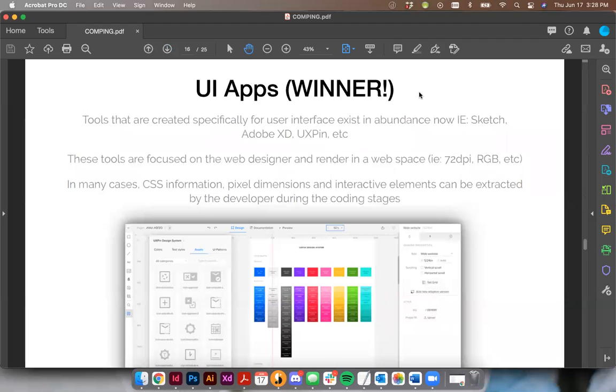These tools are focused on the web designer and render in a web space, in many cases with CSS information. CSS is your style sheets. I'm sure you learned that in your coding class. Pixel dimensions and interactive elements can all be extracted by the developer straight from here.